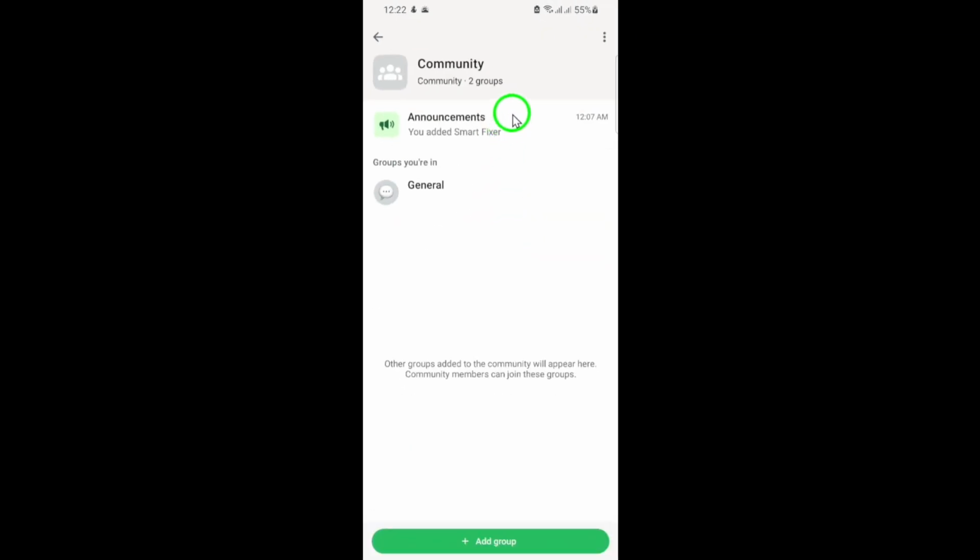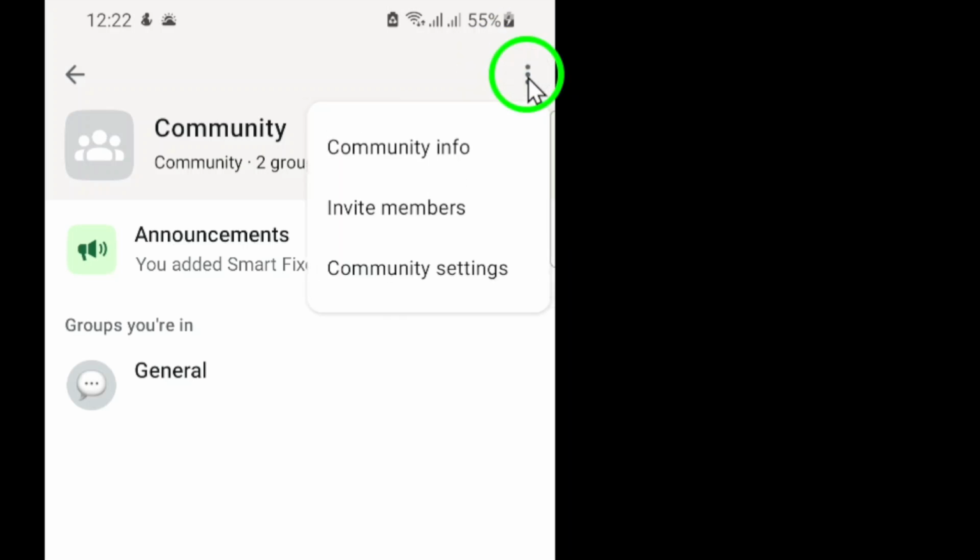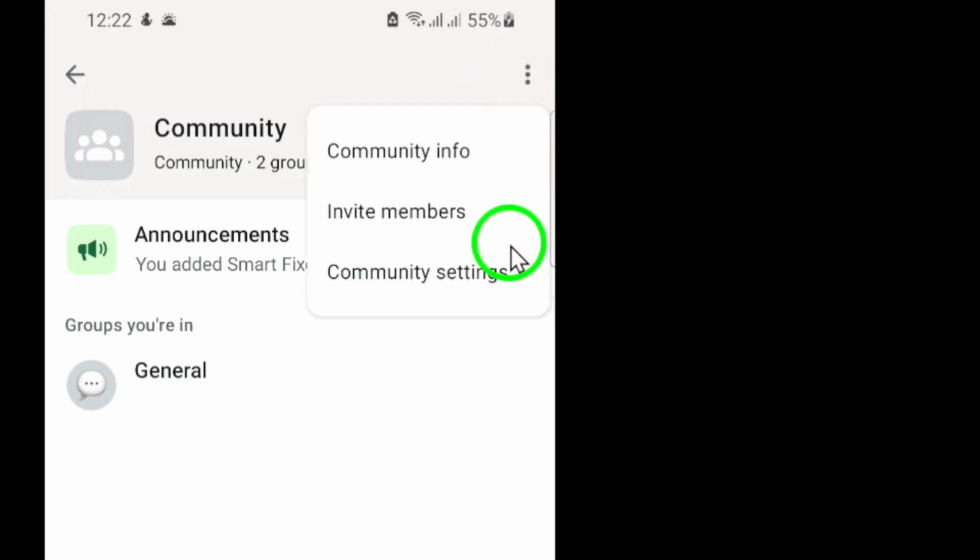In the top right corner of your screen, you'll notice 3 vertical dots. This is the menu button. Tap on these dots and a drop-down menu will appear. From this menu, select Community Info.